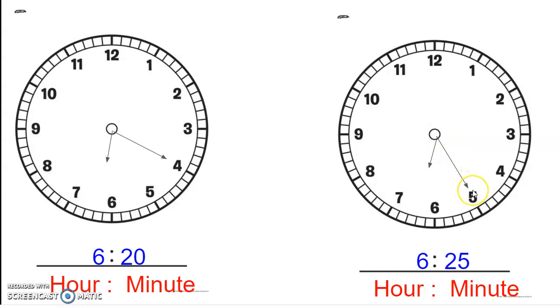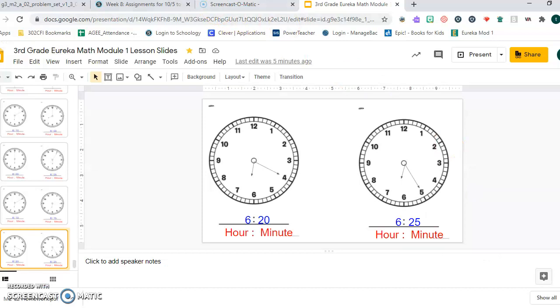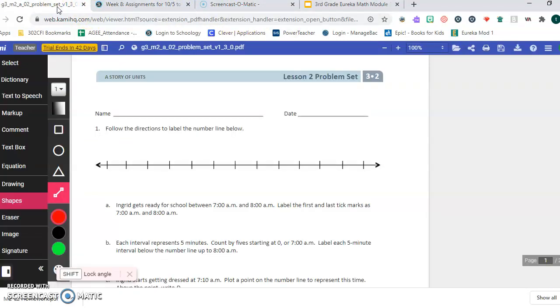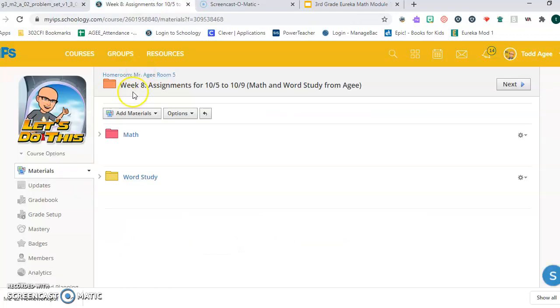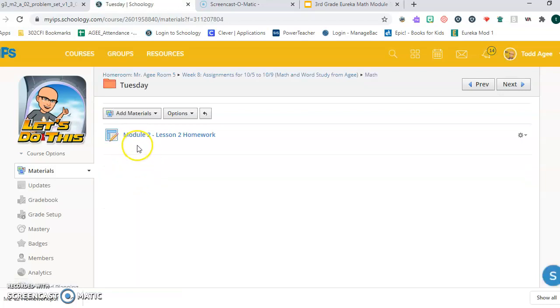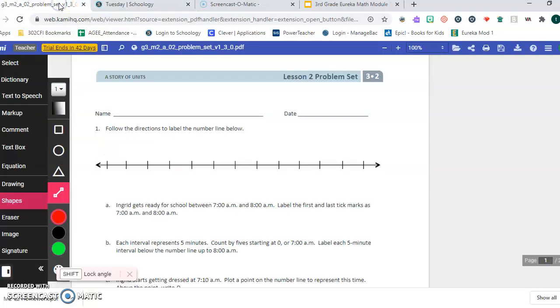and 6:25. So I'd like to go ahead and show you at this point, if you'd like to get your green book out, pause the video, get your green book out. You can follow along in the Module 2, Lesson 2 problem set. I'm going to lead through the instructions for this, and your assignment is going to be to go into the math folder and pick up the Tuesday lesson, which is the Lesson 2 homework. It's a CAMI assignment that's just like the problem set that we're going to do right now.